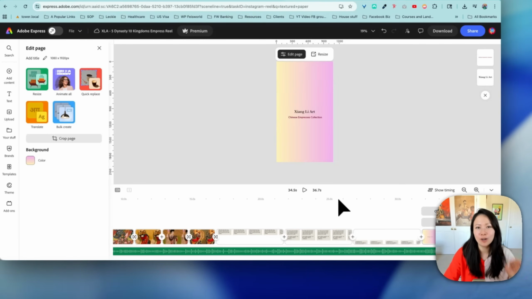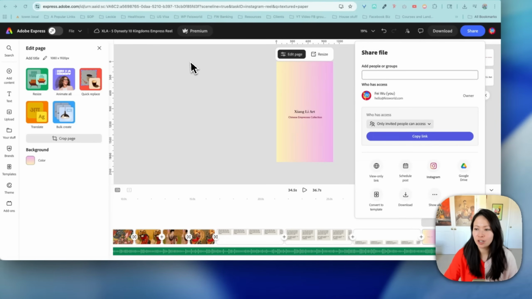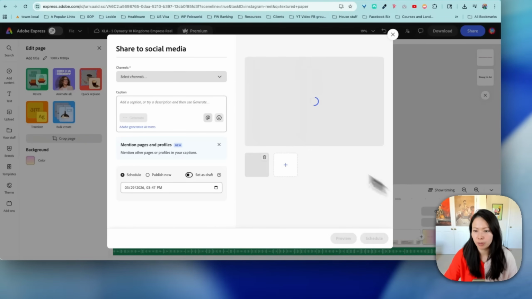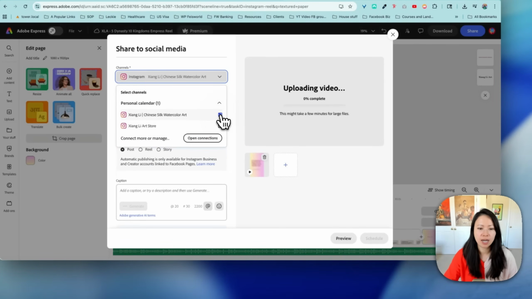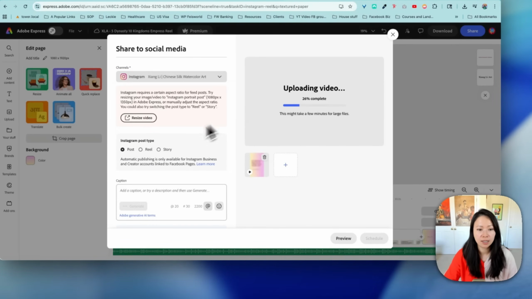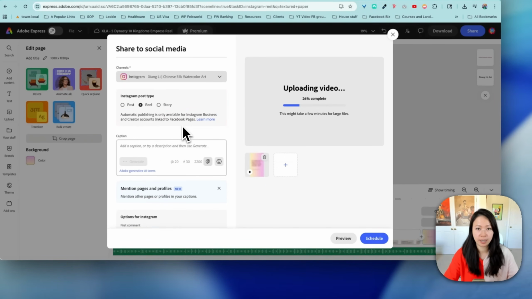I'm going to actually go from here to Mom's Instagram account. Let me show you how I do that. So click on Share over here, and we are going to click on Schedule Post. All right, here, gonna click on the channel. I'm gonna select Xiang Li Chinese Silk Watercolor, and Instagram post type, as I mentioned the whole time, I'm creating a reel. And as I'm still talking, the video is being uploaded.